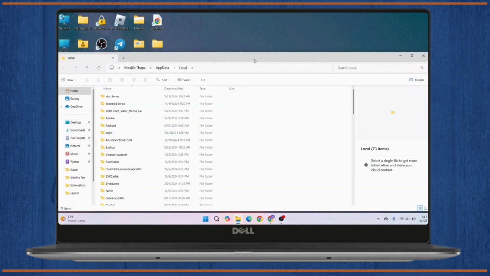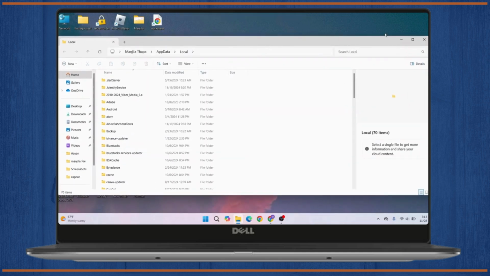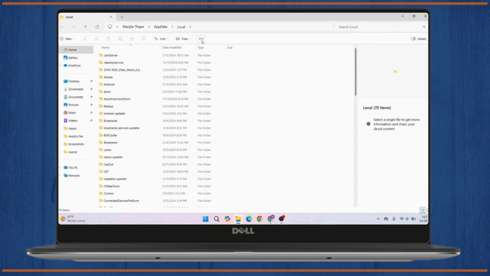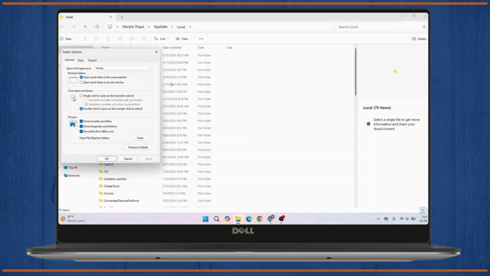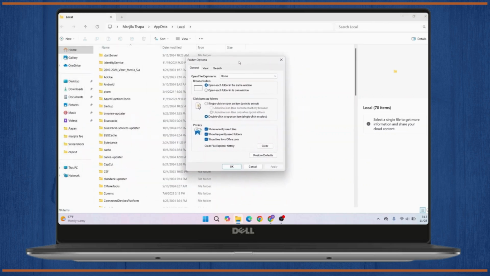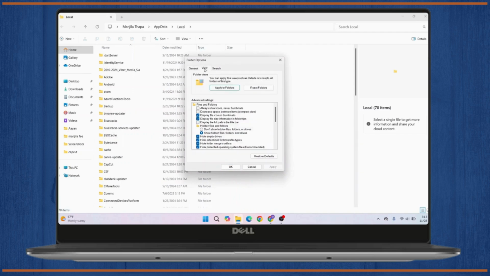Now, once you have this window on your device, click on this three dot icon. From this drop down box, click on options. Here, once you have this folder options pop-up box, go to view, and here make sure that you have chosen this option that is show hidden files, folders and drives. If you haven't selected that, select that with the help of this tick mark and then click on OK.